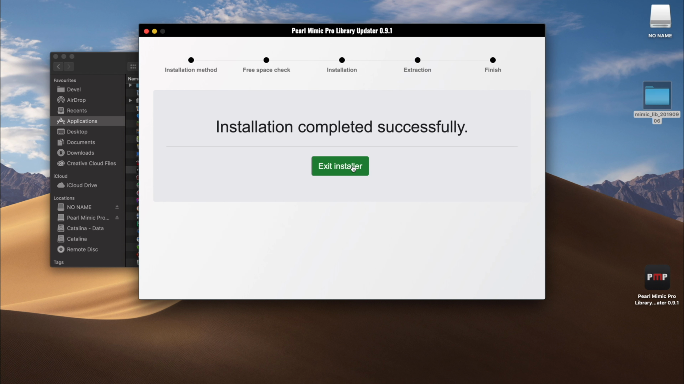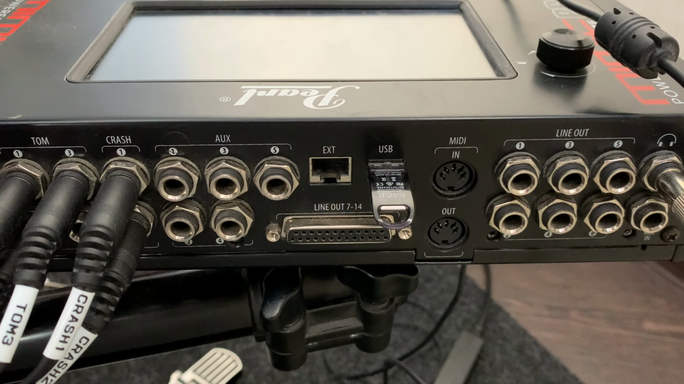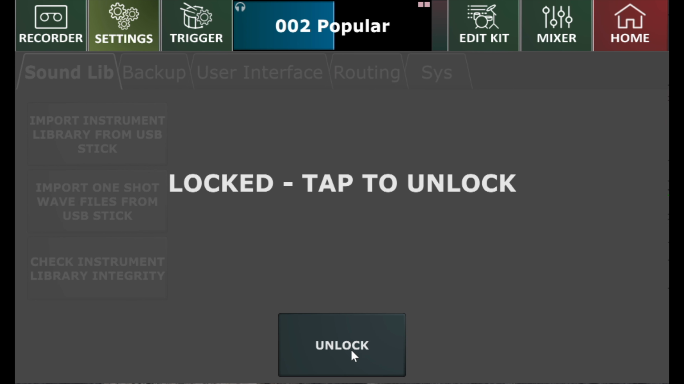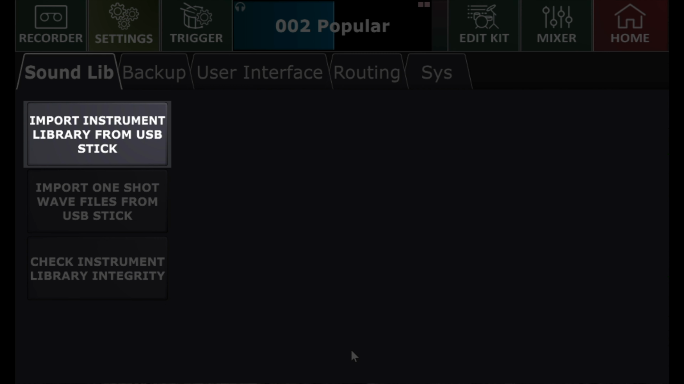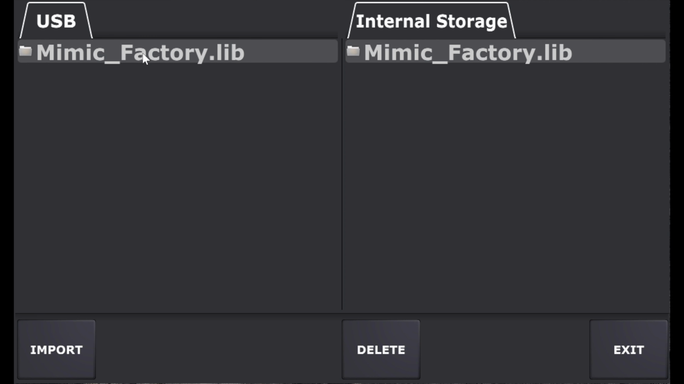Next, we will need to install the library onto the Mimic Pro. To do this, insert the USB drive into the Mimic Pro and then tap on the Settings button. Tap one more time to unlock the screen. Now, tap on the Import Instrument Library from the USB stick button, and then select the Mimic Factory Library in the left pane, and then press Import.